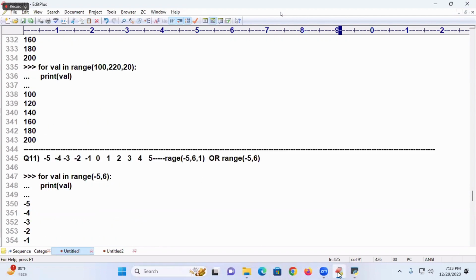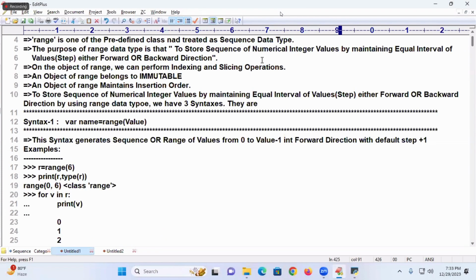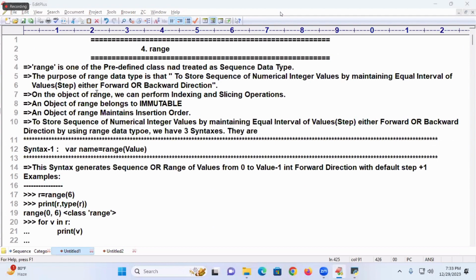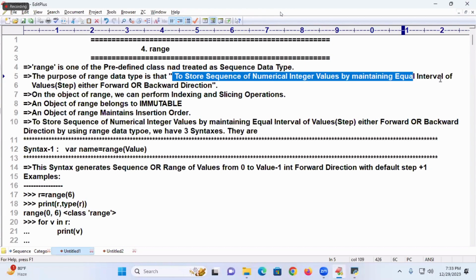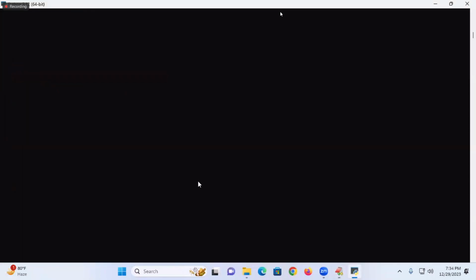This is related to which data type? Range data type. Come on, read out this meaning once again. The purpose of range data type is to store a sequence of numerical integer values by maintaining equal interval of value either in forward direction or backward direction. Is it clear or not? Is this purpose exactly written or not? You don't add your own English to that, it will become a problem. Now I will write one small example. Of course, I want to generate the ninth table.